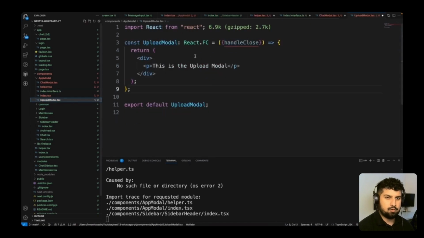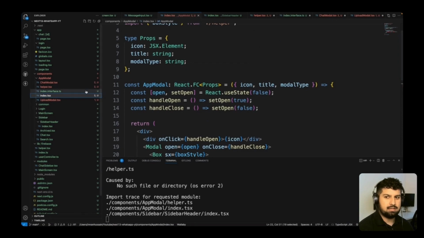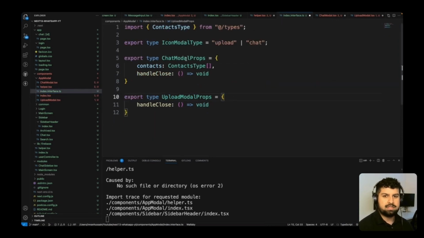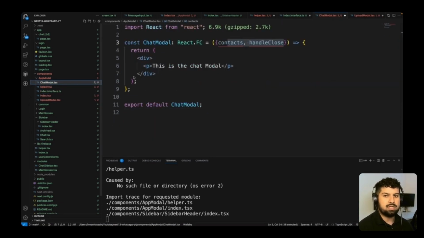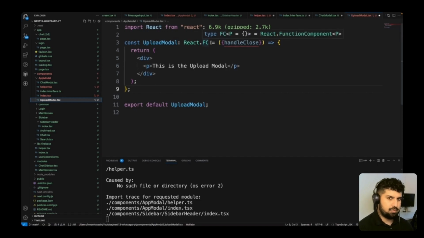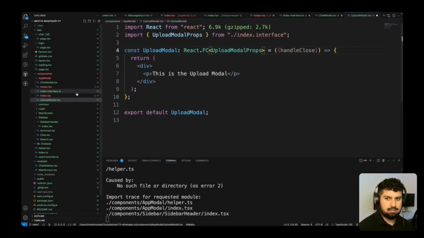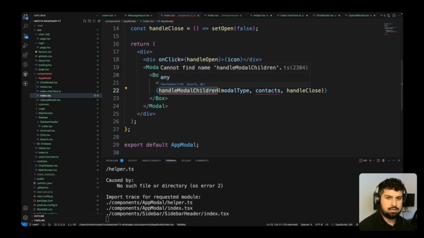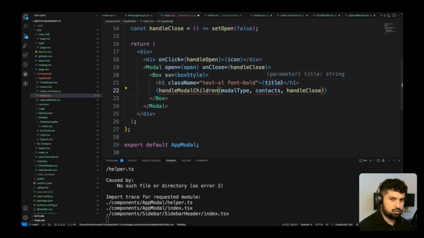And in the upload modal props, we just need the handle closed this time. So going back in here, we can delete this one. So now we have chat modal props, which is the type that we can import. So that is handled there. And then the upload modal props is handled in here. And then if we go into here, we just need to import handle modal children.